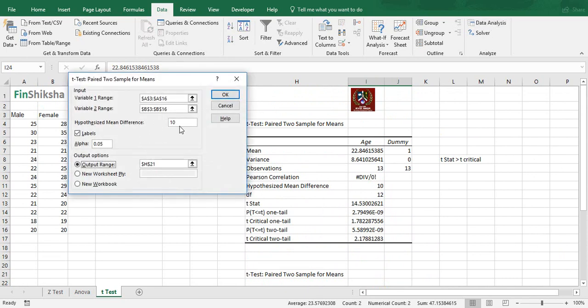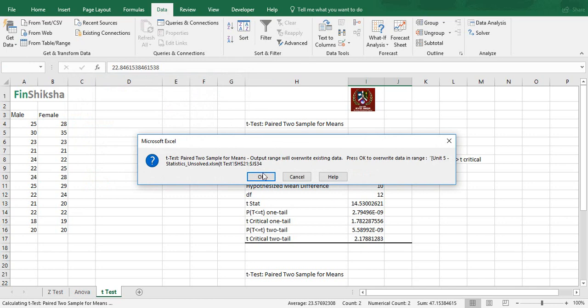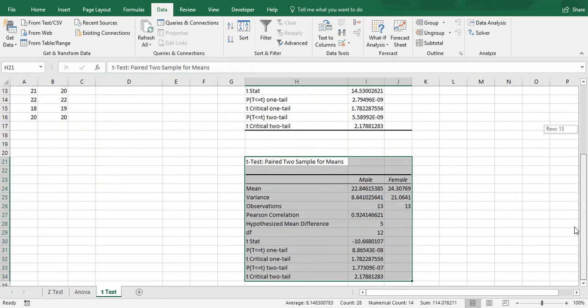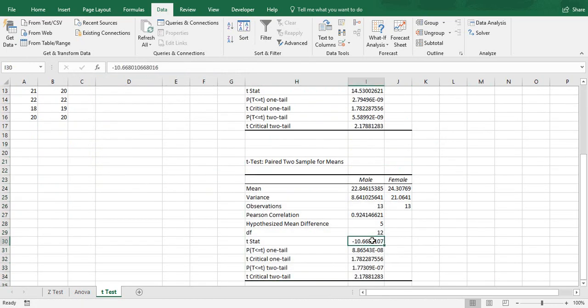My mean difference, let's say, is 5, and I click OK. Look at the change in the t stat. Everything else remains the same. Only the t stat will differ. Even in this case, it is comparable, and we can accept the null hypothesis, saying that there is not much of a difference in the means.